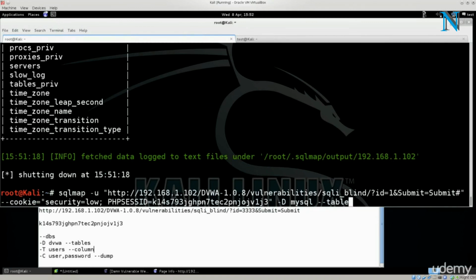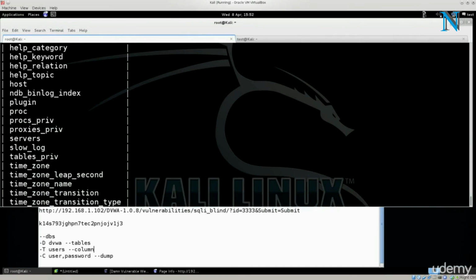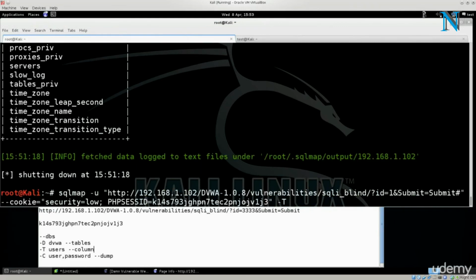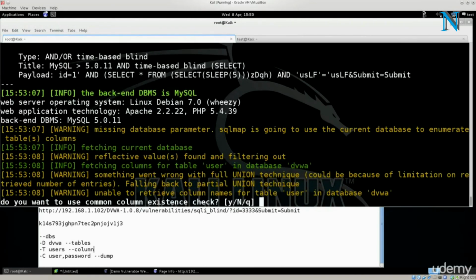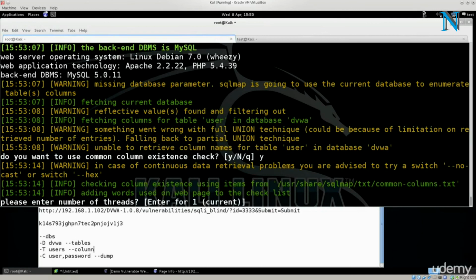Okay, so let's change it, just change the command a little bit. Let's say -T for table, and let's say that I have one table, user, and --columns. Press enter. Let's see, what do we get? Do you want to use common column existence check? Sure, why not? Let's see what happens.